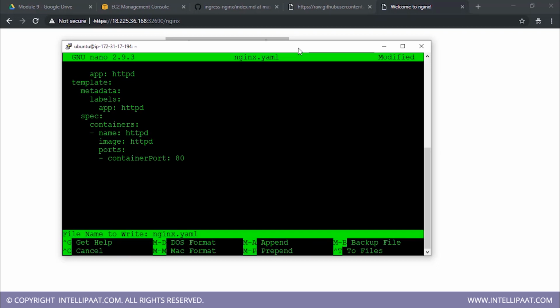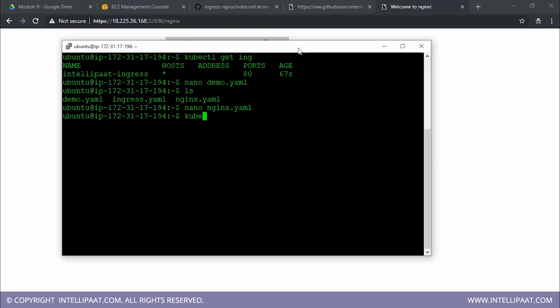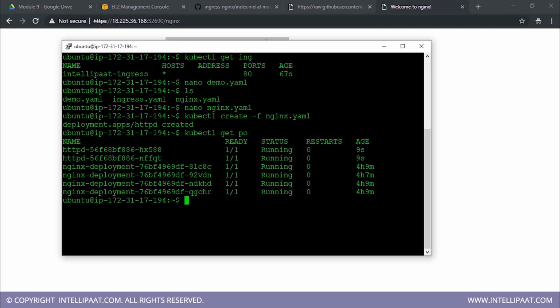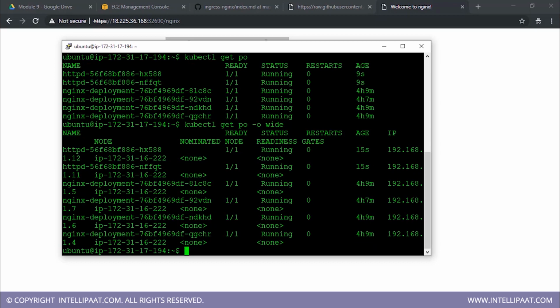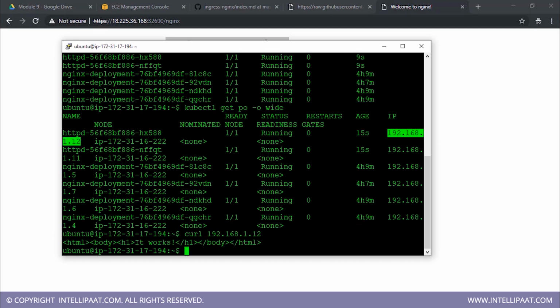Okay, I think we have changed pretty much everything. Let's go ahead and deploy this: kubectl create -f nginx.yaml. Let's hit enter. It says httpd created. Awesome. Now let me check kubectl get pods. They are in the running state, and let me also check if I go to the IP address of this pod, am I able to curl something? So curl on the httpd, and I'm getting the It works message. Awesome. So the pods are configured properly now.